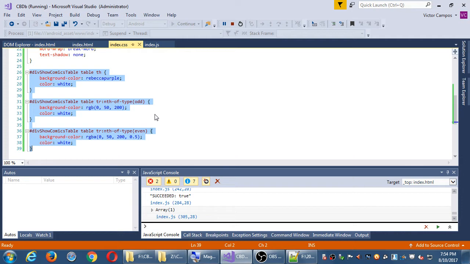I'll write The Amazing Spider-Man number 300. Save that. It's there. So it's alternating the different colors, and the comic takes up the most space. Looks pretty good.